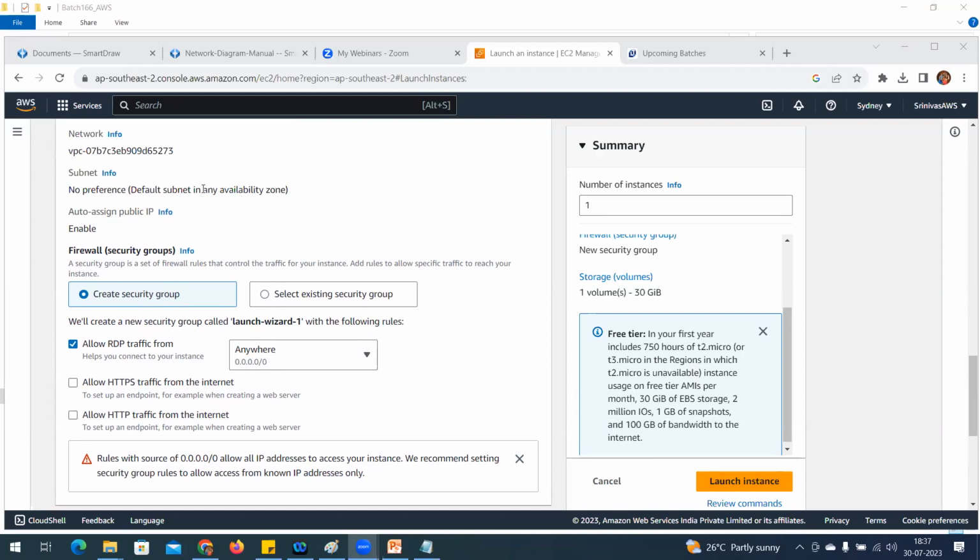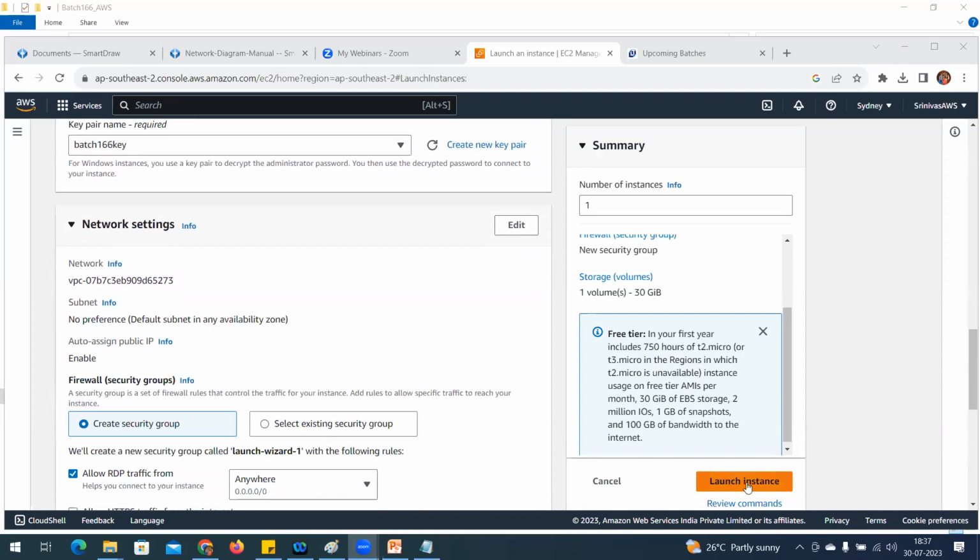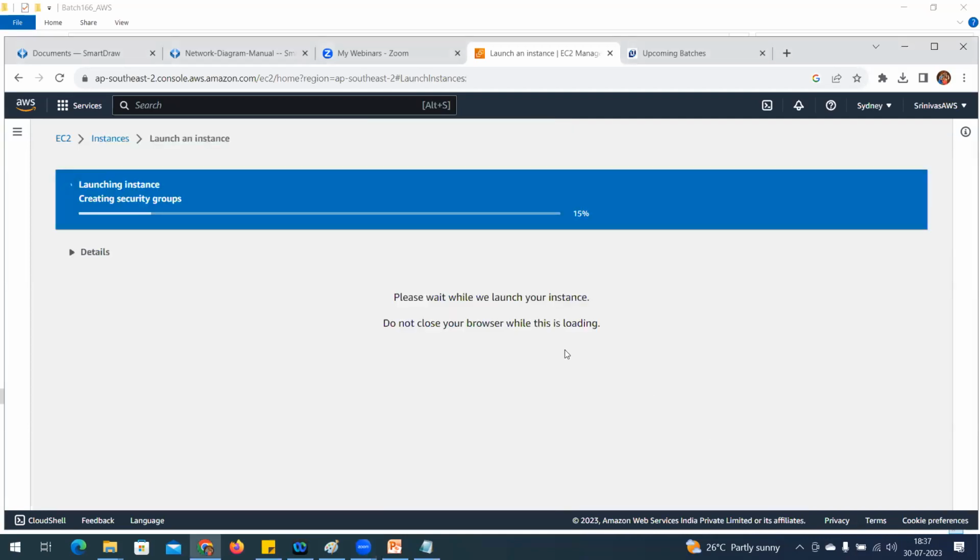So I'm going to click on launch instance. I just created two names: one is the key pair, another one is the instance name. That's it. I didn't mention anything else, right? So I'm going to click on launch instance. That's it.